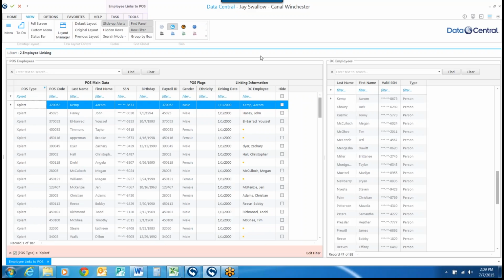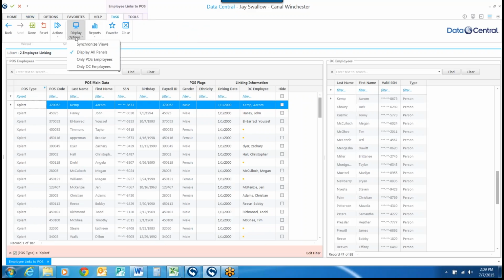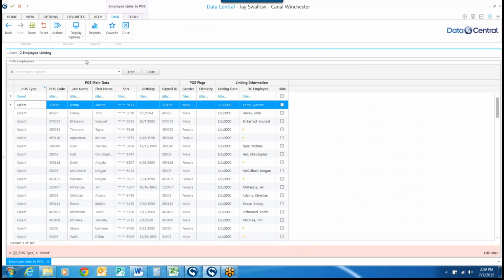Additionally, you can navigate to your task, display options, and look at only POS employees, because this will be the only section where you'll actually be linking employees. Once in the POS employees, you'll notice that you have a number of different columns. The first is the POS type. Again, ensure that you're working within the Expient system. Next will be the POS code associated with that employee.